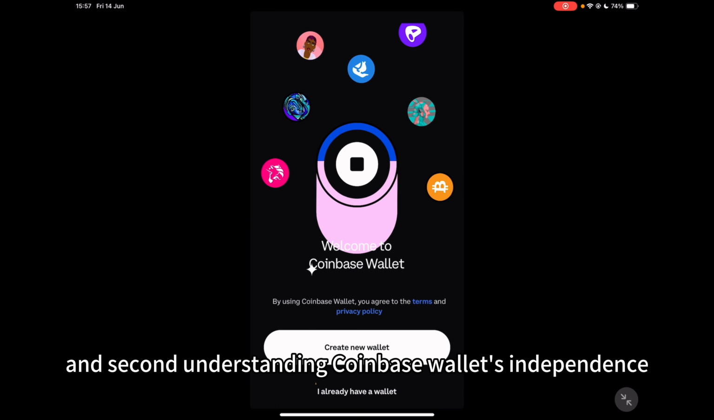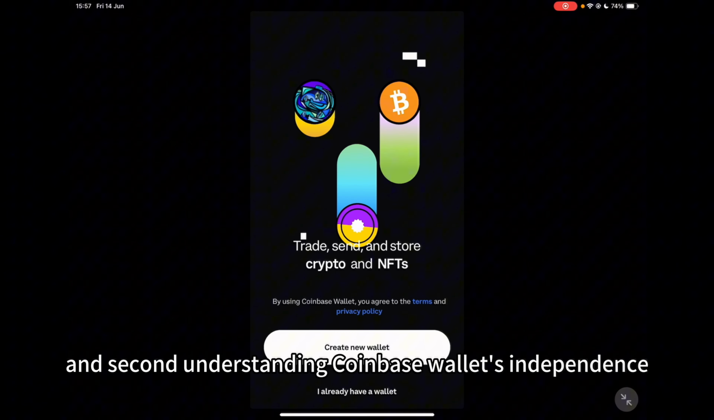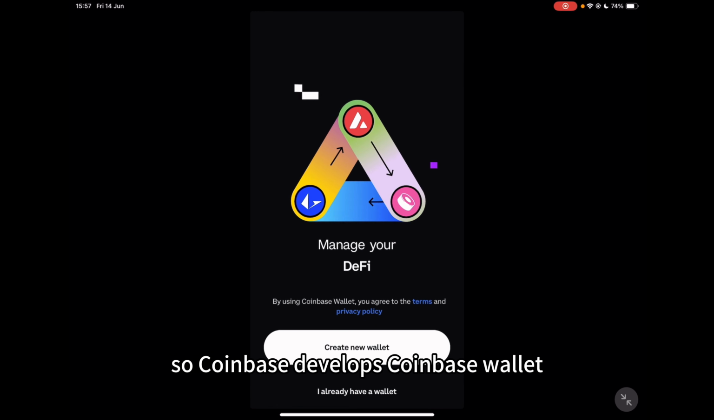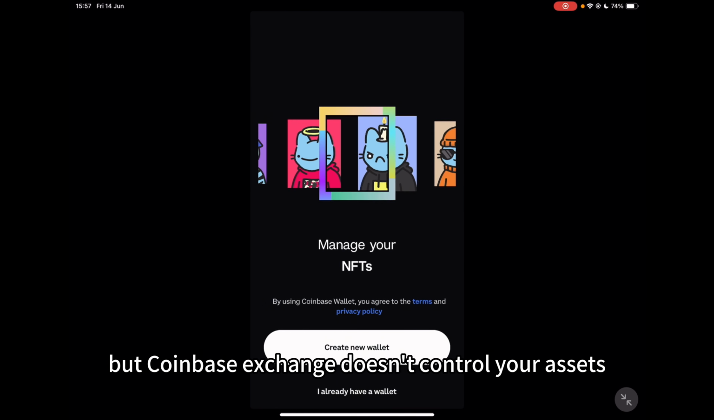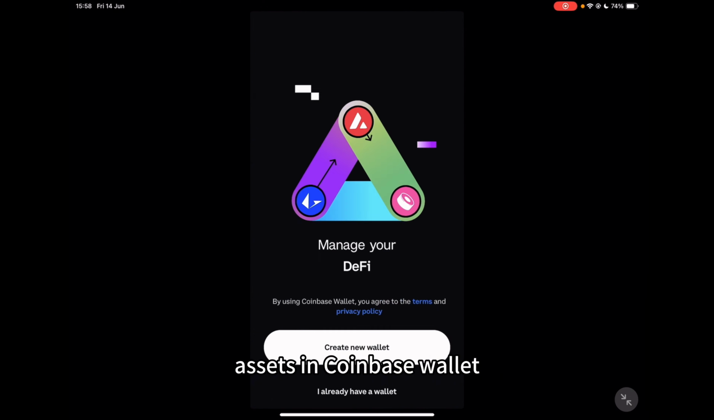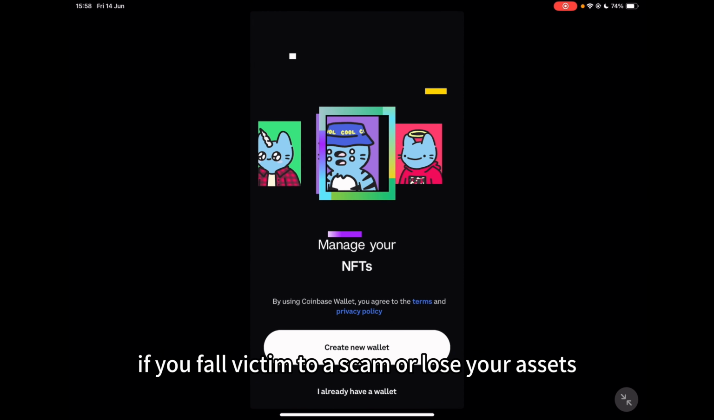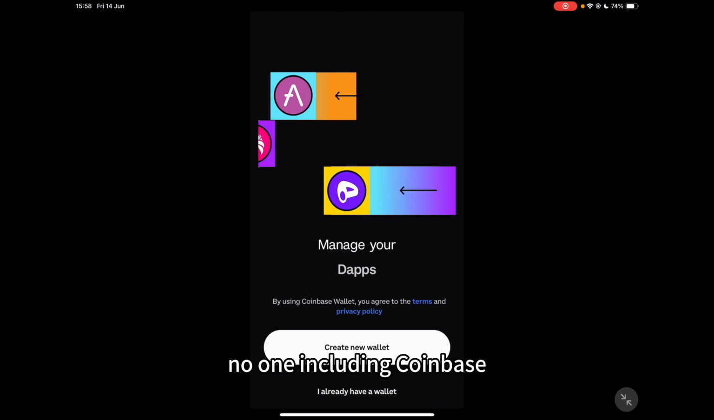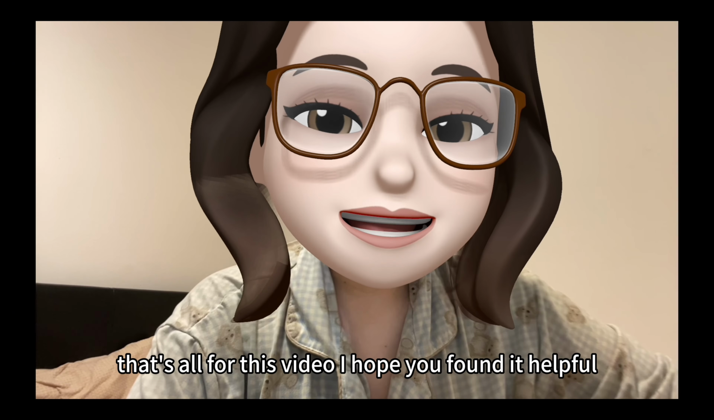And second, understanding Coinbase wallet independence. So Coinbase developed Coinbase wallet, but Coinbase exchange doesn't control your assets. You are responsible for securing and managing your assets in Coinbase wallet. So if you fall victim to a scam or lose your assets, no one, including Coinbase exchange, can help you recover them. That's all for this video.